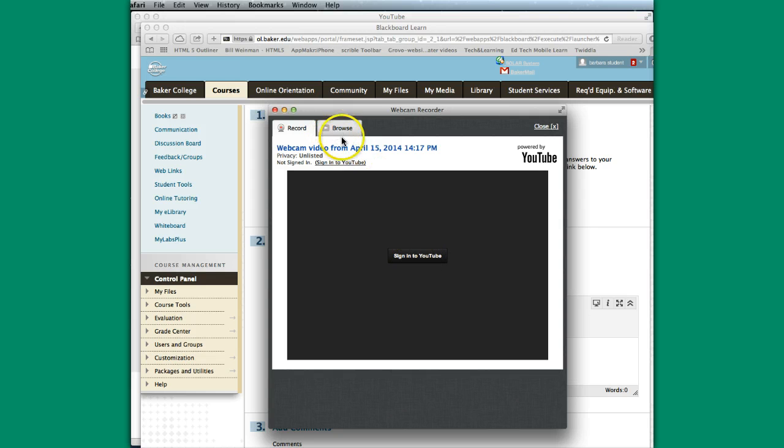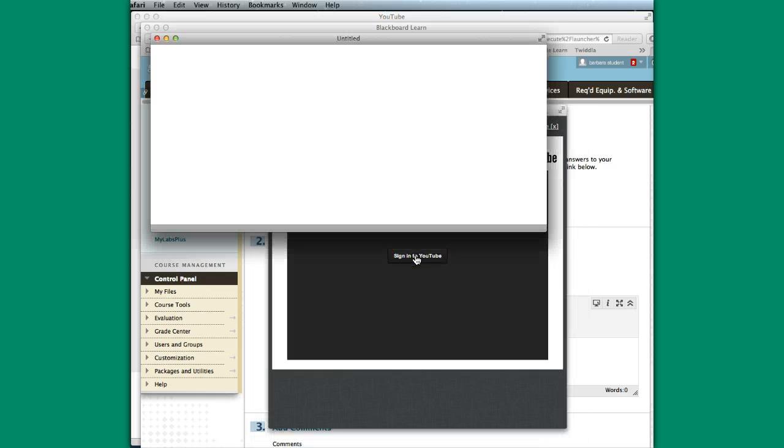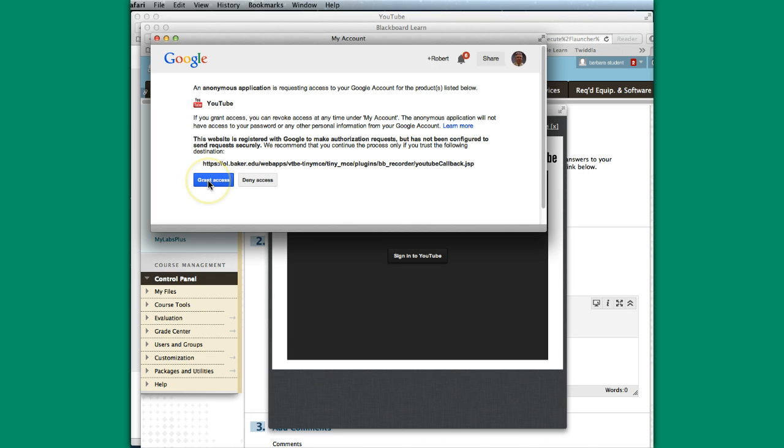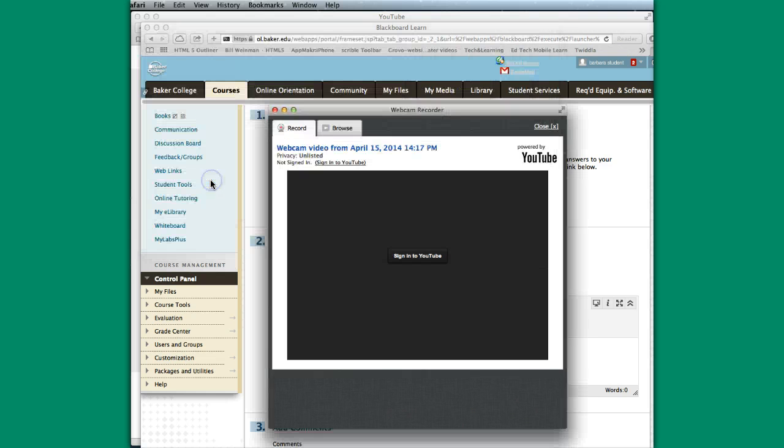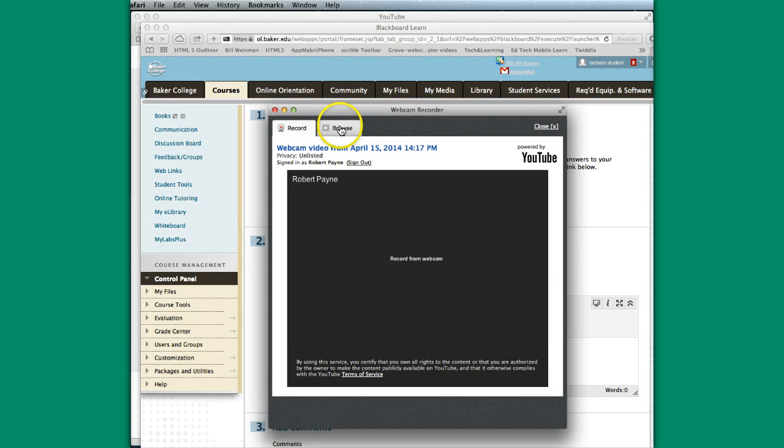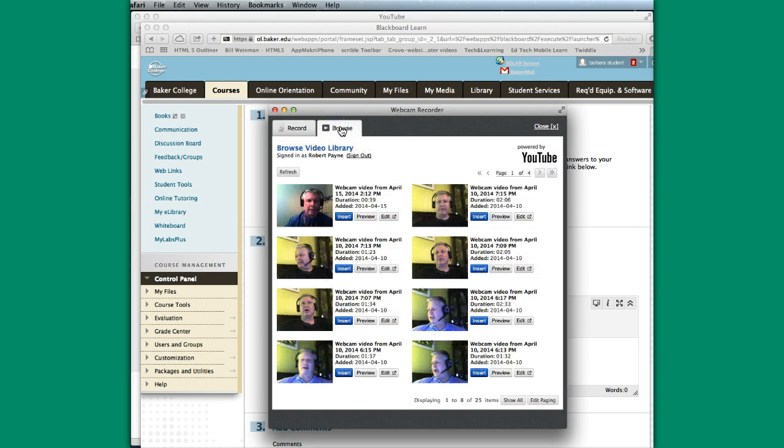But what I'm actually going to do is go into my browse area. I'm going to click on sign into YouTube, grant access. Now it has my account. I'm going to click on browse, and here's my webcam. All I have to do is click insert. I could preview it if I had a lot of videos with similar names and dates and times and so forth, and I couldn't tell which one this was.